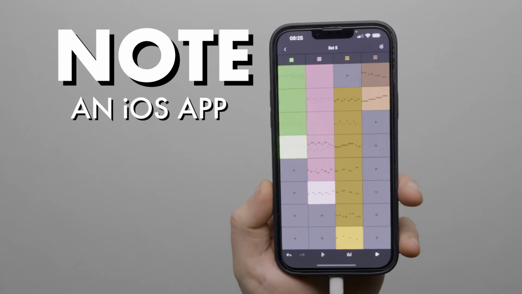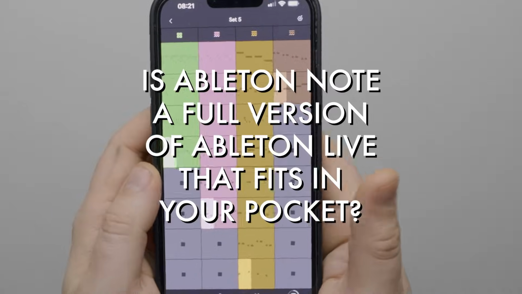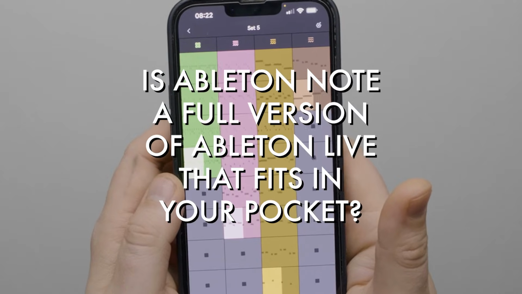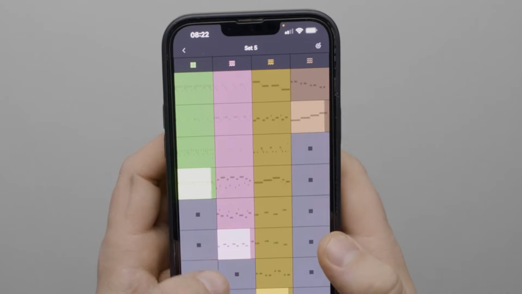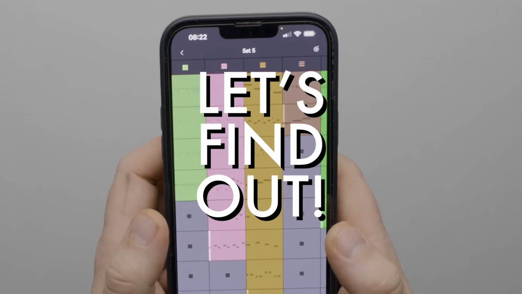This is Note, an app by Ableton. Is Note a full version of Ableton Live that fits in your pocket? What features does it have and not have? Is it worth it? Well, let's find out.